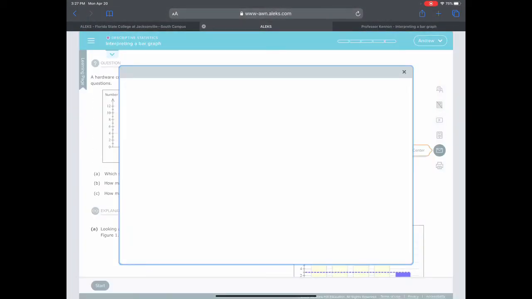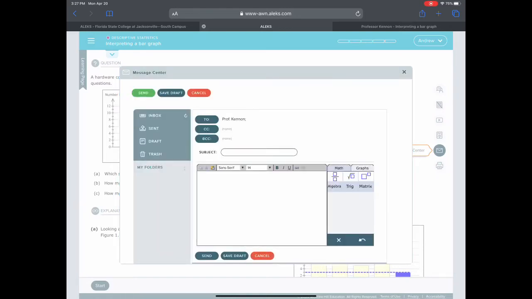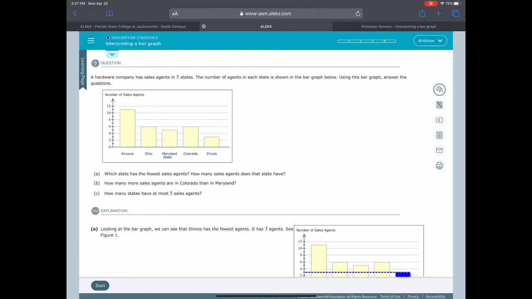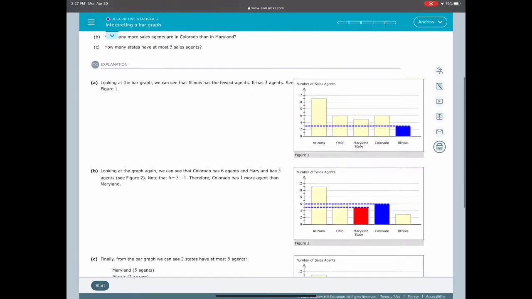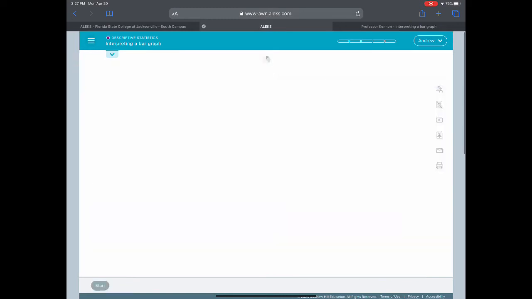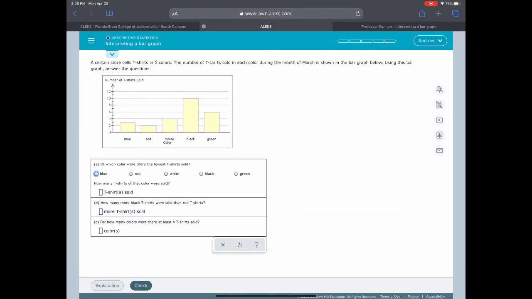The next thing is a message. This will actually send the problem to me, and you can say, hey, I don't understand this, this, and this problem, and I can reply. And then you can print these also. Okay, so this is all information to help you learn the problem. Then you click Start, and you're actually going to work through the problem.